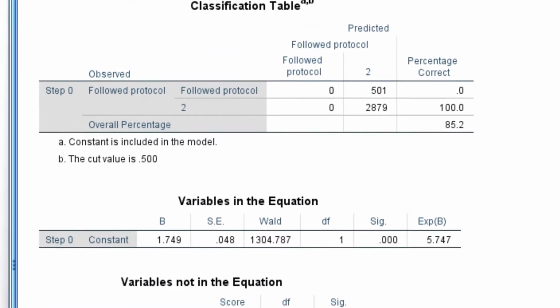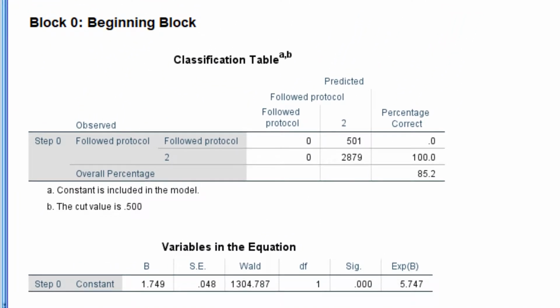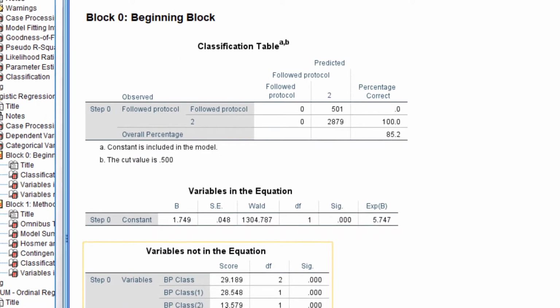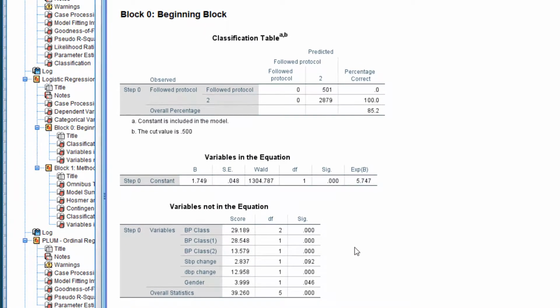An important part of the logistic regression model is block 0, which is basically the null model. It's the model without any variables. And you can see you have a classification here. So it's showing us where our variables sit. We have our Wald statistic, and it is statistically significant, so that's good news. That means we're likely to have a good model here, and we have our odds ratio. It'll also then list the variables not in the equation, which in block 0 will be all of the variables.